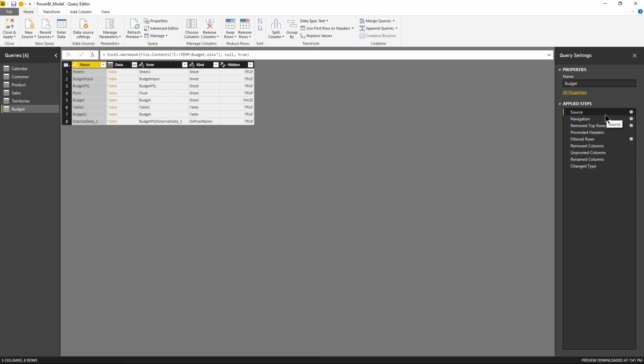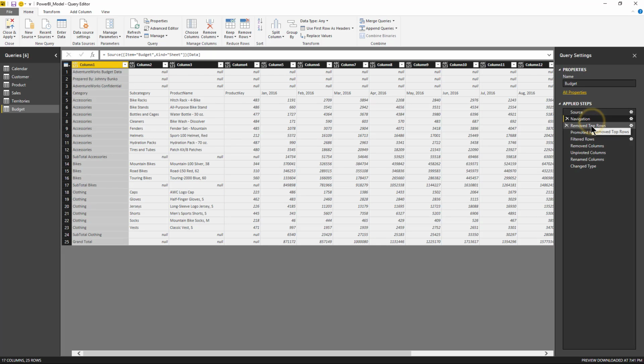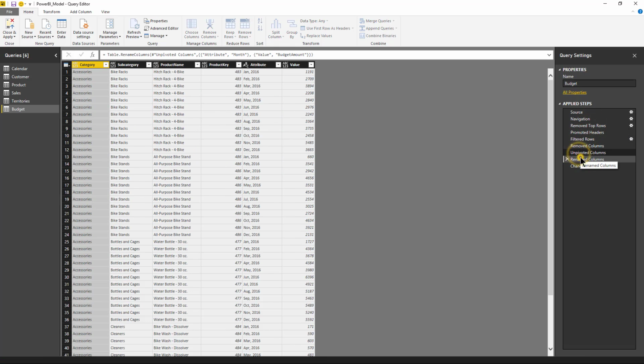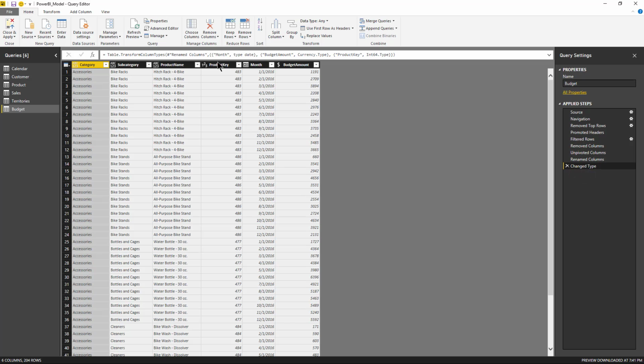And again, a lot of times I go back to a model that I built a month ago. I have no idea what I did, right? But it's self-documenting. All of those steps are there, and you can just step through them one by one, see what's happening. And again, I like having the formula bar because not only can I see, I can just glance at the formula and see what's going on. So I can look at the change type, and then I can see, yep, month is type date, budget amount is currency, product key is integer.